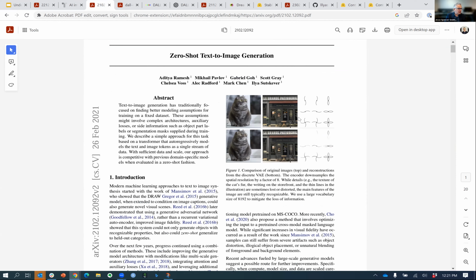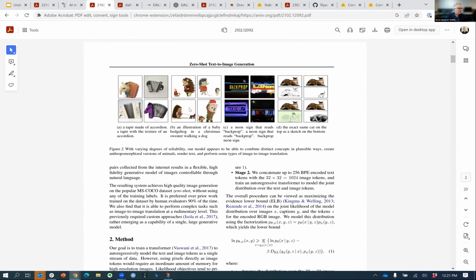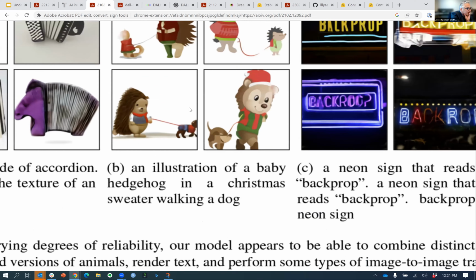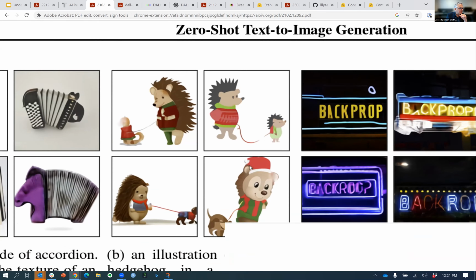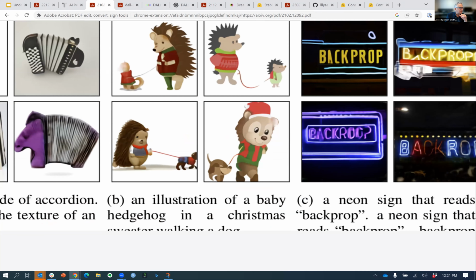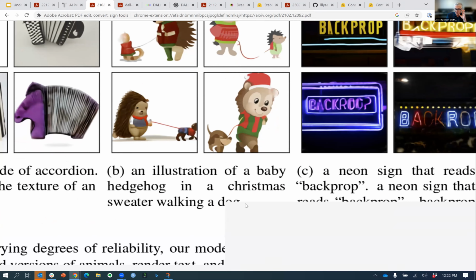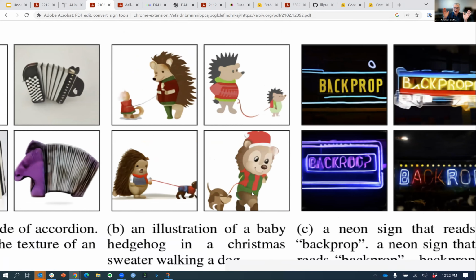So if we take a look at what these were able to generate, it's not bad. Here's an example of images that were generated. You'll notice, first of all, that they weren't great, right? So you see some garbage here. They're very simplistic. They're not necessarily photorealistic, but still pretty stunning, because we had never been able to say something like, hey, just give to a deep learning model an illustration of a baby hedgehog in a Christmas sweater walking a dog. That was something we were never able to do before.